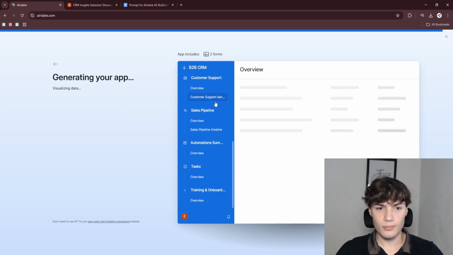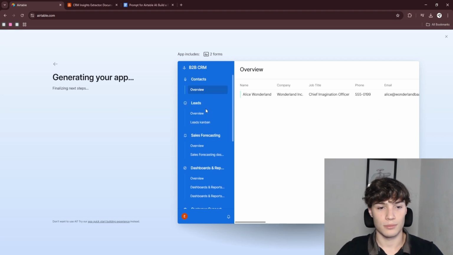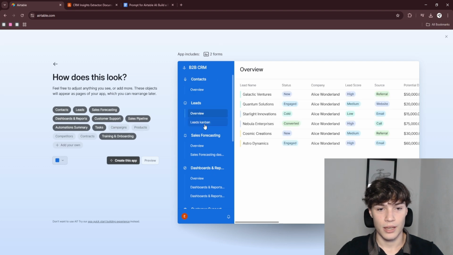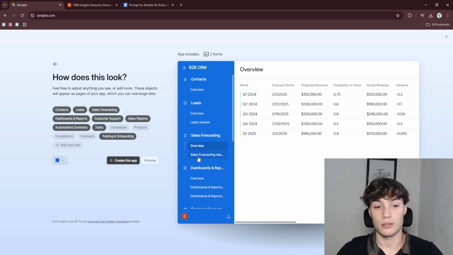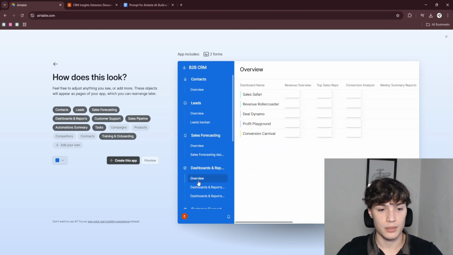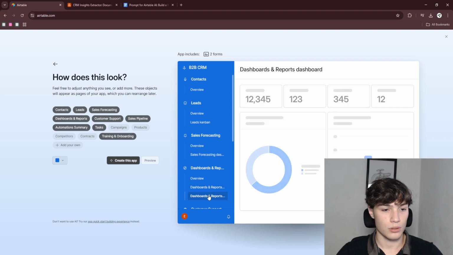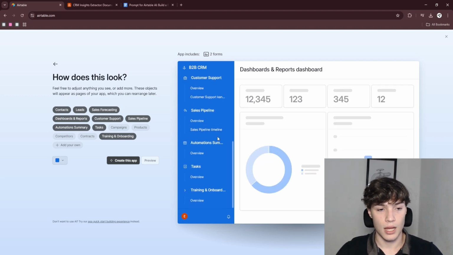But as you can see, we have basically built a complete CRM from scratch, from a prompt, okay? As you can see, we have all the different departments and all the different dashboards. And this is a preview. We're going to see the complete app when we create it right here.